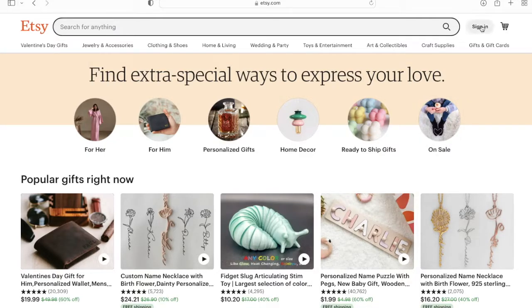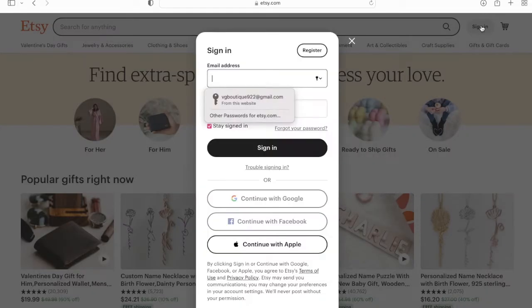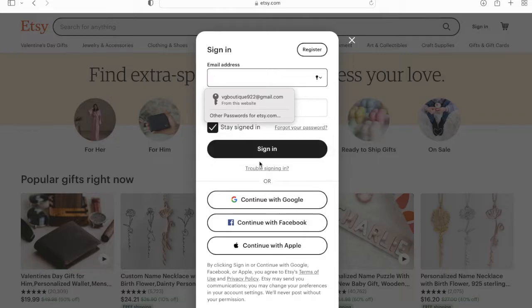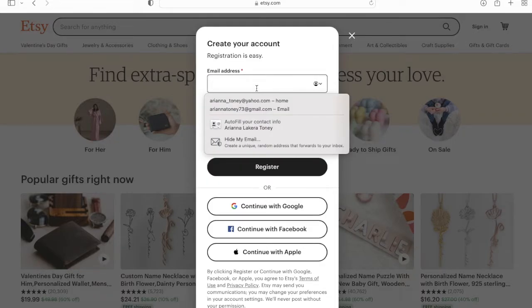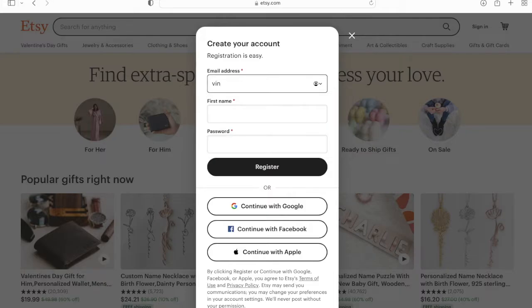Hi everyone, so I'm going to be showing you all how to open up an Etsy shop so that you can start selling on Etsy. You will first go to etsy.com and select register, and then you will begin filling out your email and first name and then a password.